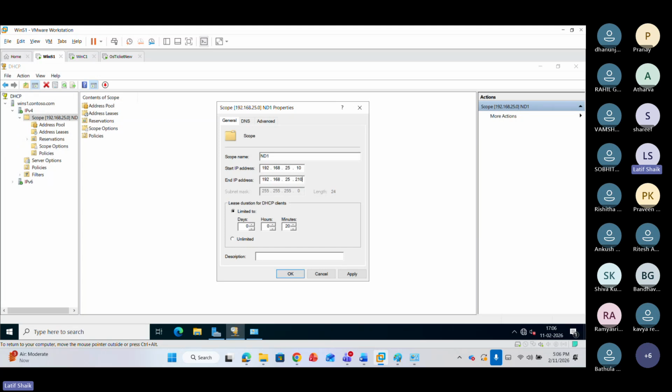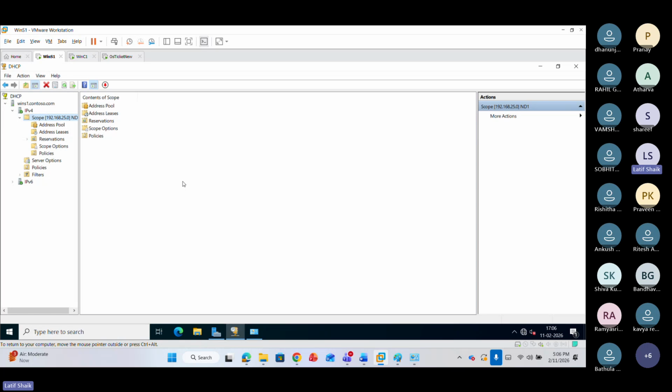We can increase the scope size, not the subnet mask or network size. Total network, not network size or prefix length. These things we can't change directly. If you require changing the subnet mask, what to do? You have to delete the scope and recreate the scope. We can modify the scope size, but we can't change the network size, meaning the total network, the subnet mask. If you want to change the subnet mask or the total network size, you have to delete the scope and recreate the scope.